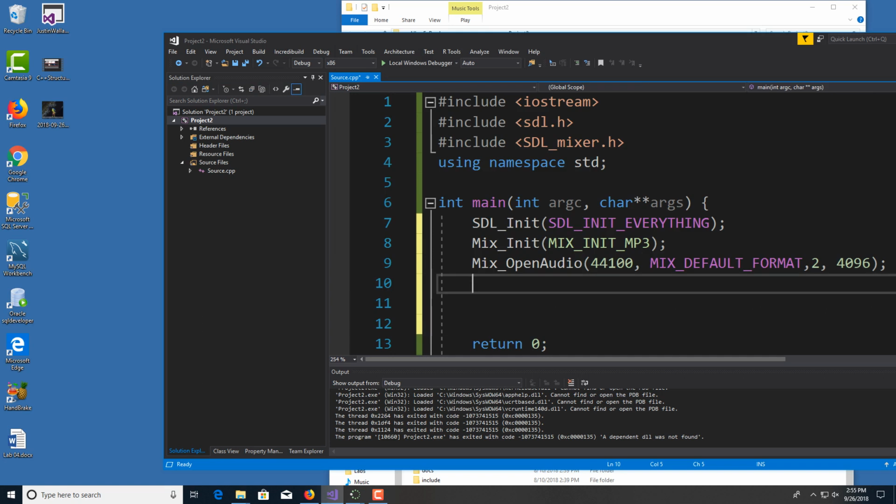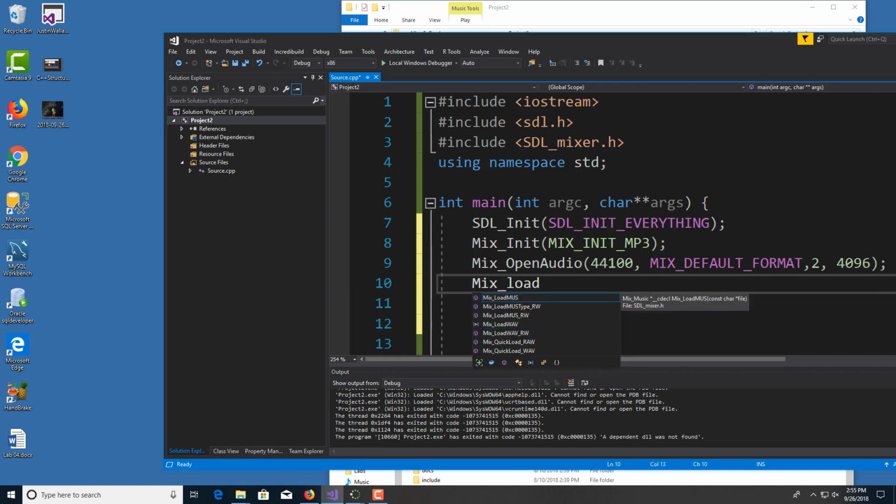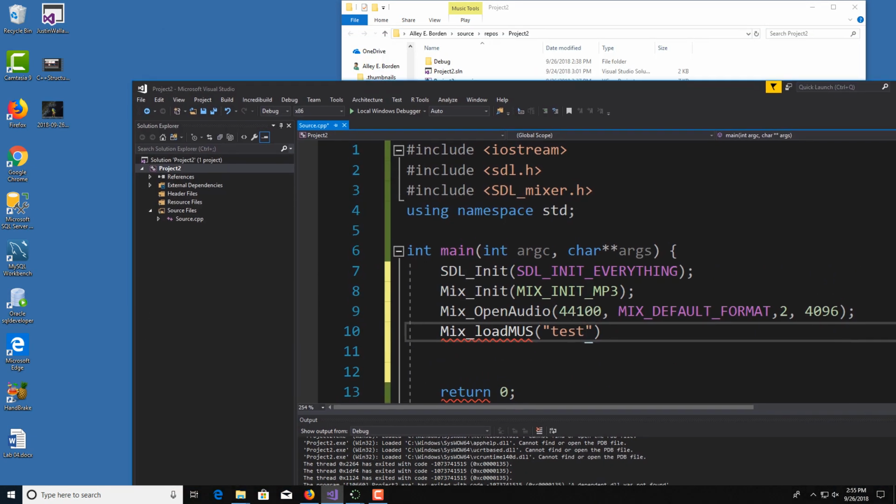Okay, and then we'll do Mix_Load. You can do load music or you can do load wave. So if it was a wave file or sound effect, you would do load wave, but if you're loading it in as music, do MUS. And you give it the file name. I think mine was test_music.mp3. It's a capital L.